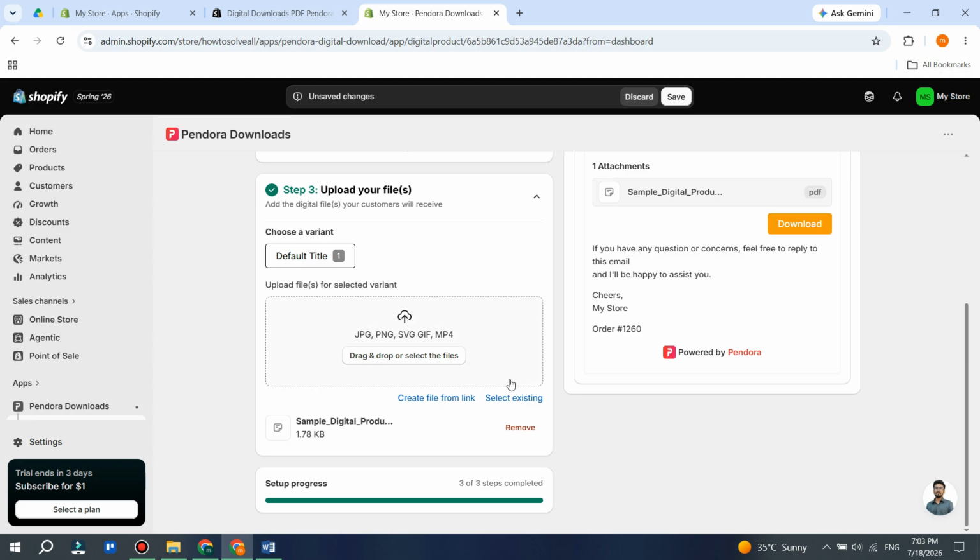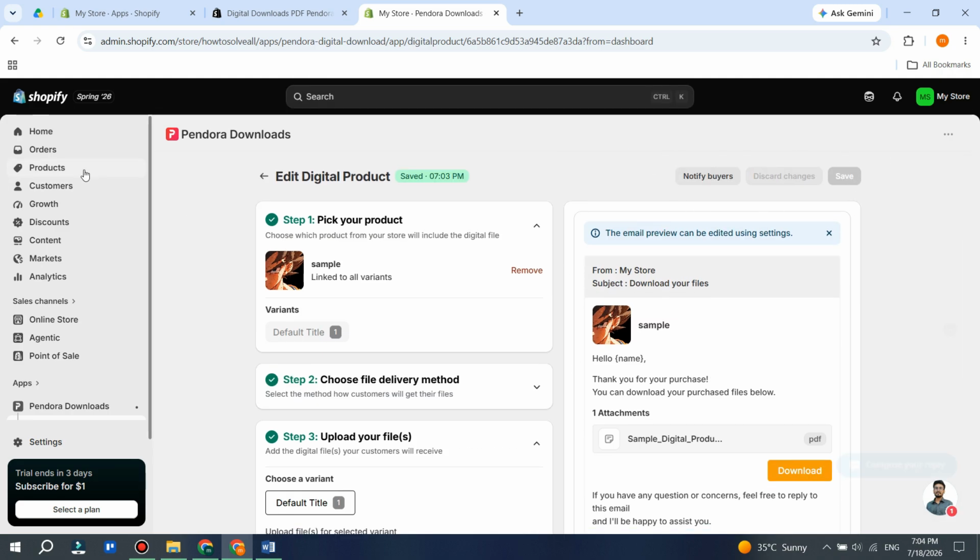Finally, preview your store, purchase the product using a test order if needed, and confirm that customers receive the download link after checkout.